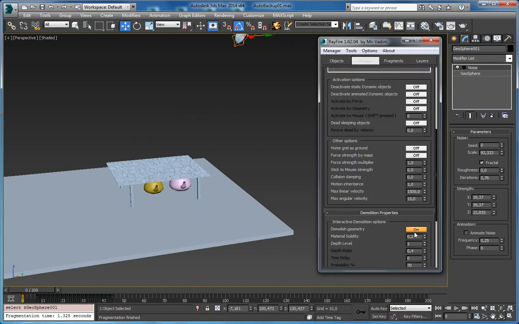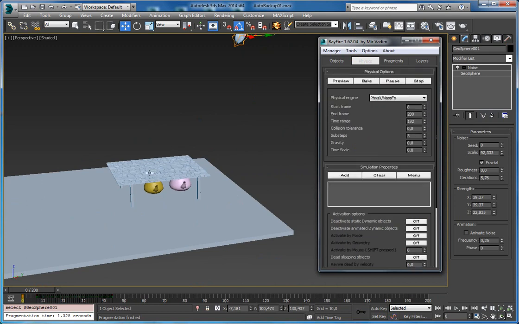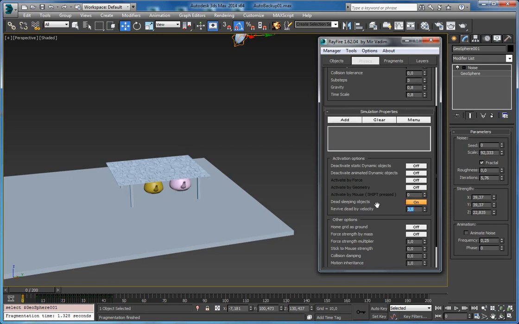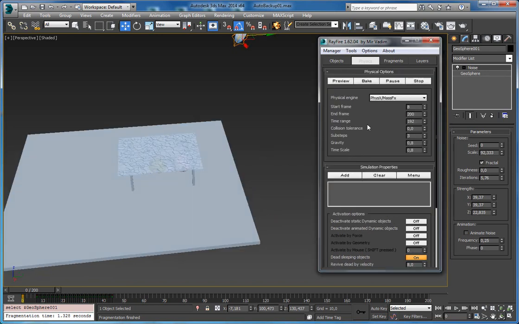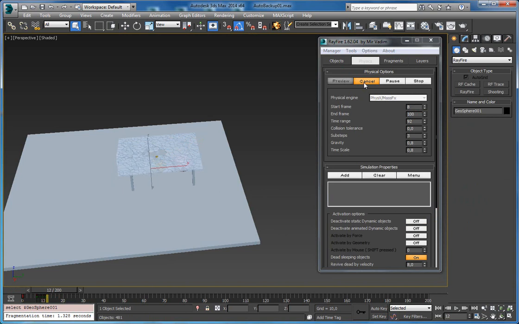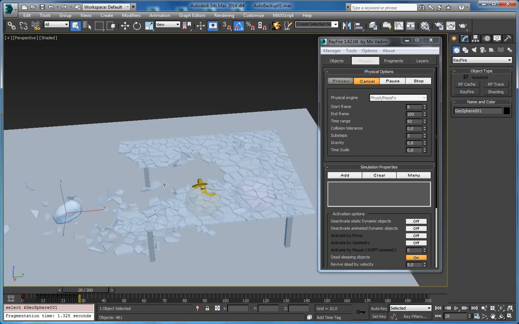Okay, I will turn on demolish geometry off, since I don't want anything to be demolished during simulation because my table is already prefragmented. I will use the sleeping feature instead with some value like 10, maybe 8. And now I can start the simulation, maybe 100, bake. Okay, as you can see, some parts of this table were demolished and other fragments stay in their position. Okay, I think I can stop the simulation.